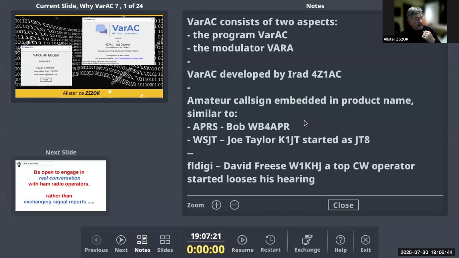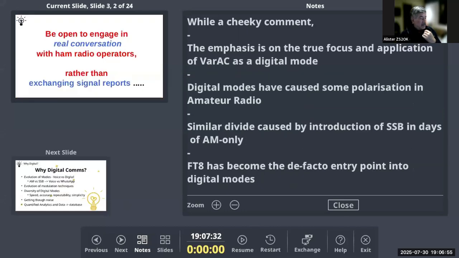Software has different ways of developing and has different applications. But starting with a cheeky statement now of the VarAC environment, and in a way it conveys the real purpose of VarAC being there for real conversation or real communication, rather than just exchanging signal reports. And let's now move into why digital comms.